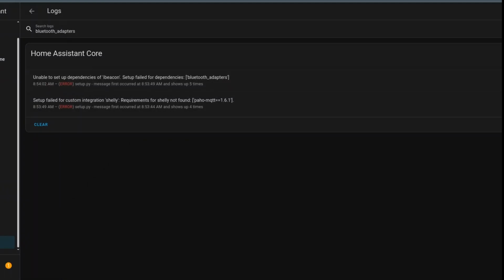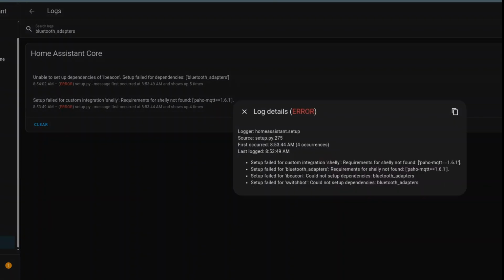Now, I don't get a lot of errors. I've only had probably four errors out of six years running Home Assistant. Unfortunately, two of them came in February this year that caused major outages for me on MQTT and now Bluetooth.